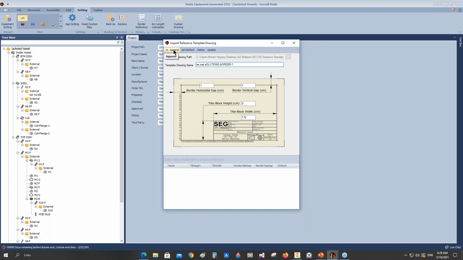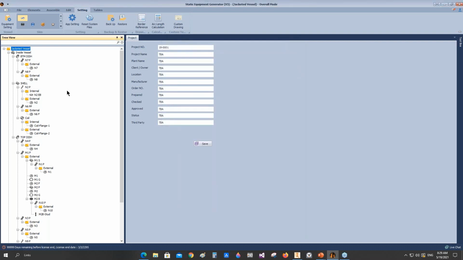Okay, and let's click to append. Now we have this border defined in SEG, and to be able to use it, you should set it as default. In this case, each time SEG creates a new drawing, automatically you will get this reference drawing to use. Now let's try to create the drawing of this equipment.